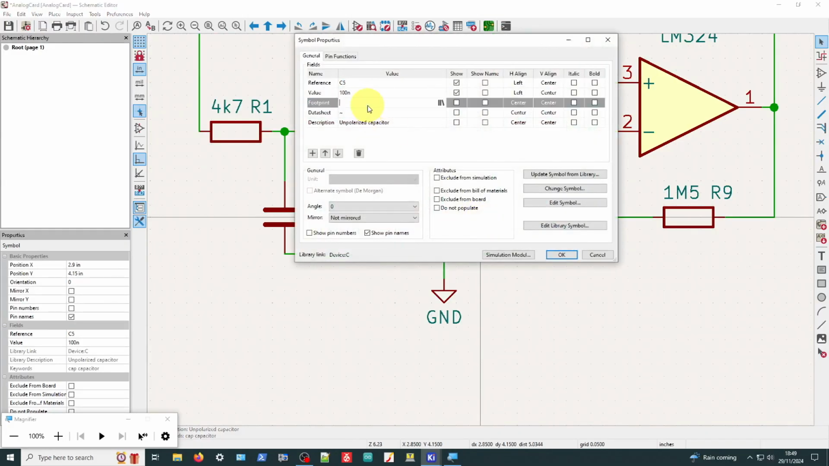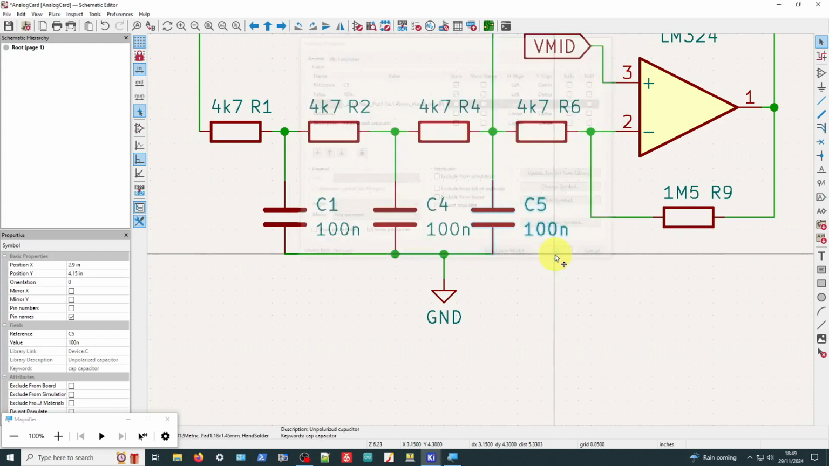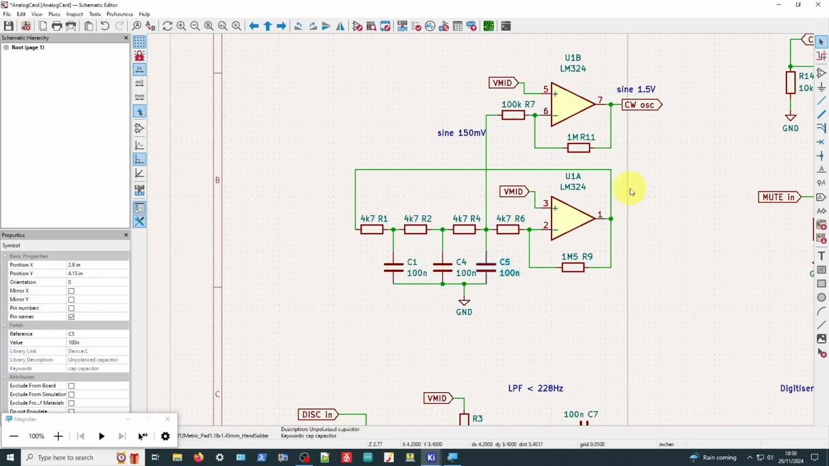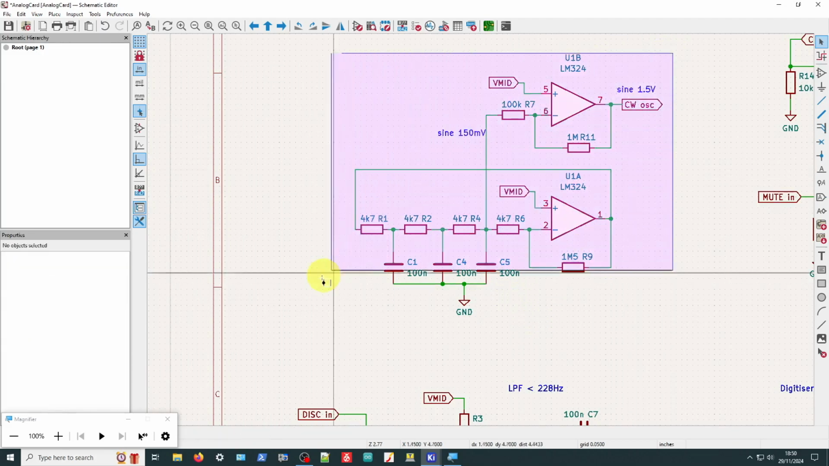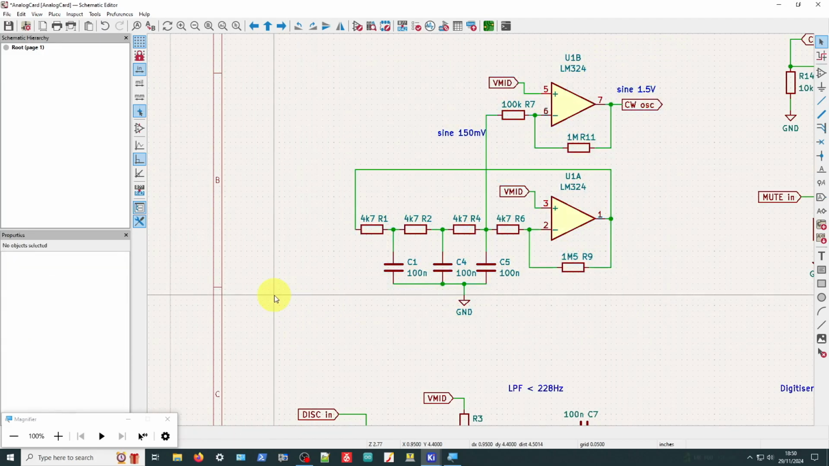Okay, open that one, footprint, and I'm just double clicking those, by the way. Control V, drop them in. So there you go. I do believe all of the components in this section are now allocated with PCB footprints.